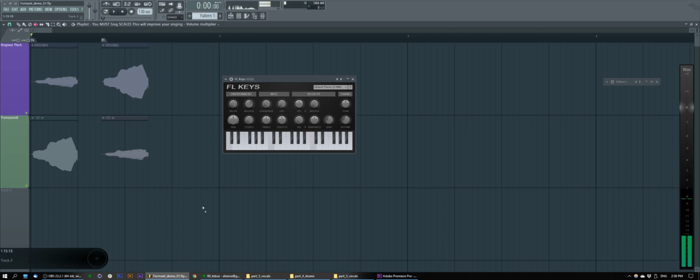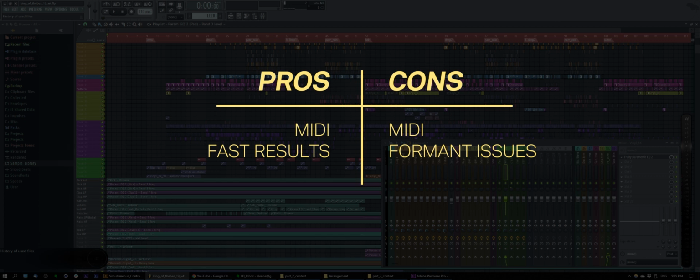It almost doesn't sound human anymore, and the reason for that is we are messing with the formant frequencies. Now this is an extreme case, of course, but this is what's happening when you're pitching vocals, so keep that in mind. And the last downside is that by using only one single sample, you're really limited in your expression.